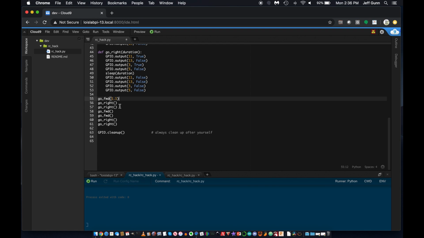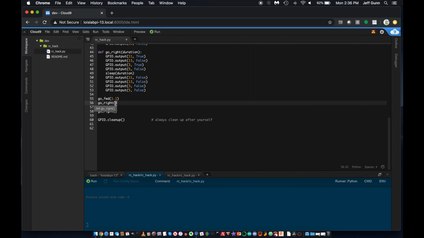So this is going to make it a lot simpler for me to do these different instructions to go around the track and change them and sort of tweak them. So through trial and error, figure out how long I need to go forward, how long I need to turn right in order to go around the track precisely. So let's give this a try now.